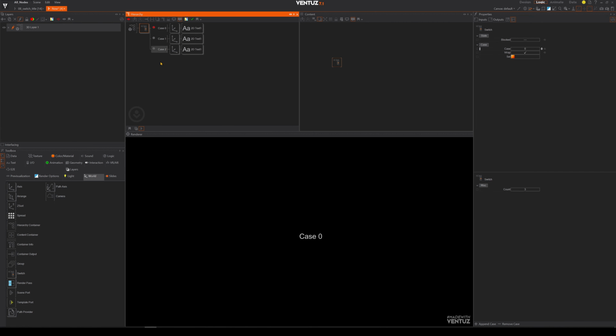Okay, and if we go now to our switch and we change the case from 0 to 1 to 2 and so on, as you can see, because by default that rep is on, that means however many cases you have, whatever number you put in here, Ventuz will simply rep through those cases, right?